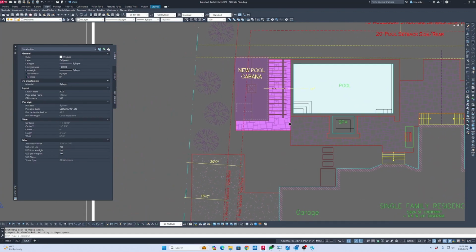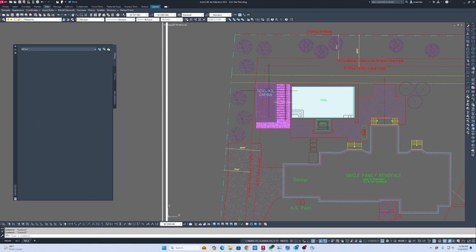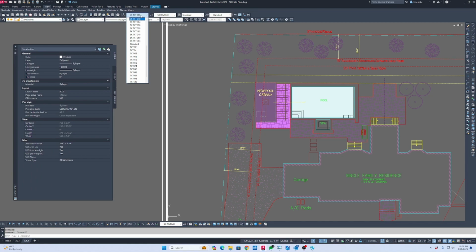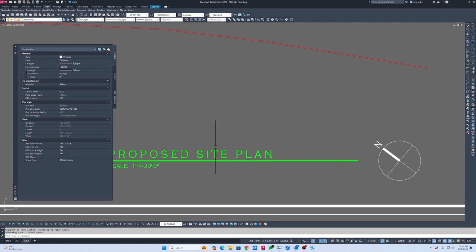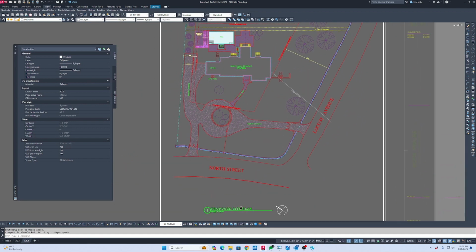Okay. A little more notes. So, what were we at? 240? I don't have a 240. What is this one? Oh, it's even smaller. Is this really 1 to 20? Yeah, I put it to 1 to 20.